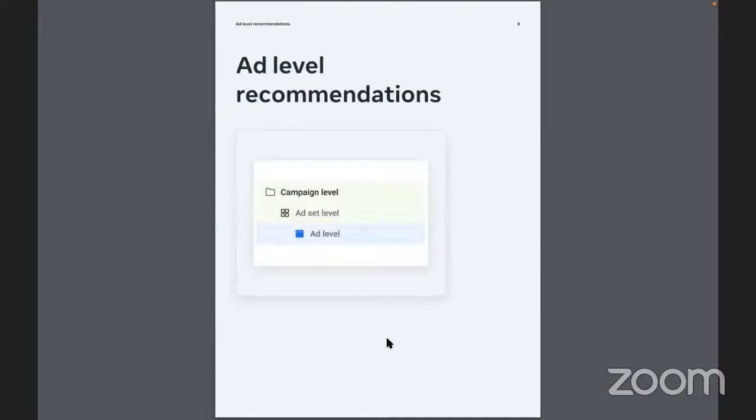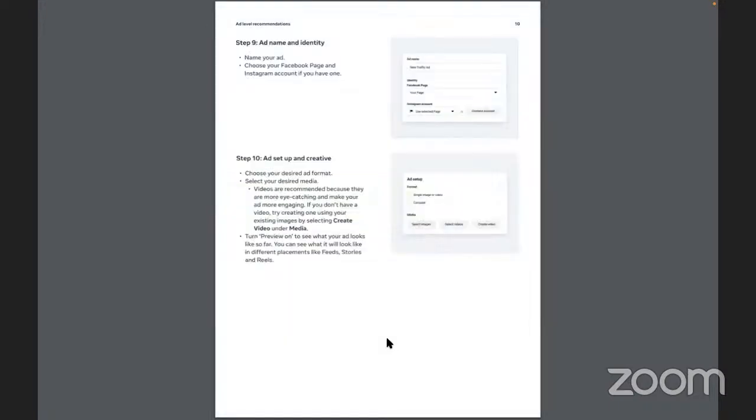So the last level is the ad level, and this is the level where the user actually sees. This is what the end user will see. So we've taken 8 steps to get to this point, and you have to give your advert a name, choose your Facebook page, and an Instagram account if you have one.